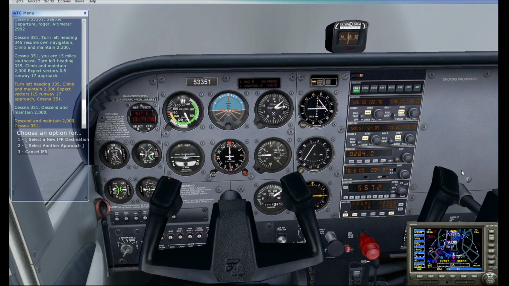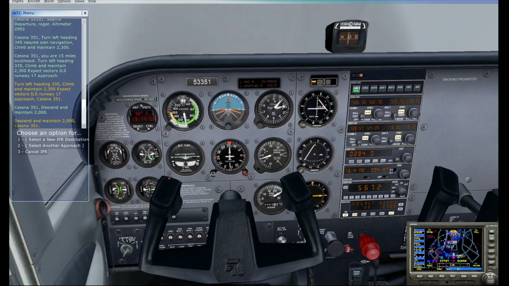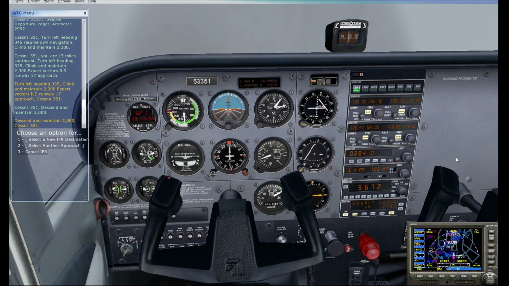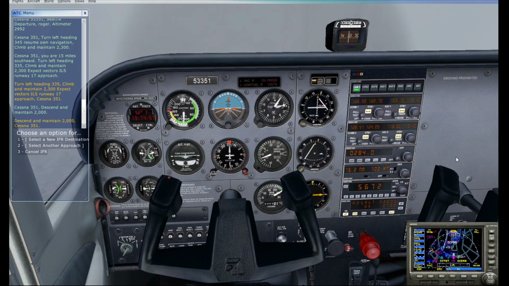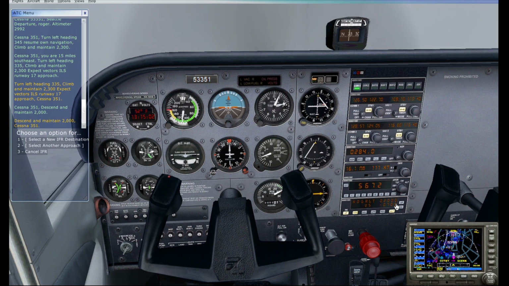I don't know why they do that. They keep doing that to me though, each time. I would reduce my power here, but in this case I'm just going to leave it up because we're trying to get there. We don't care about the actual flight. So at this point I need to get my approach brief done.